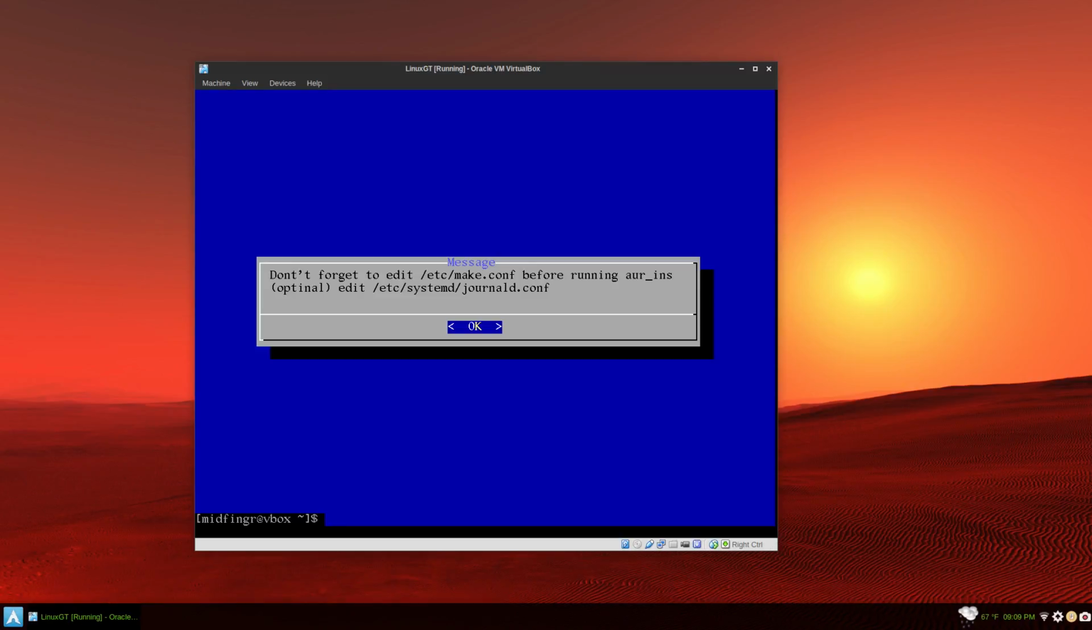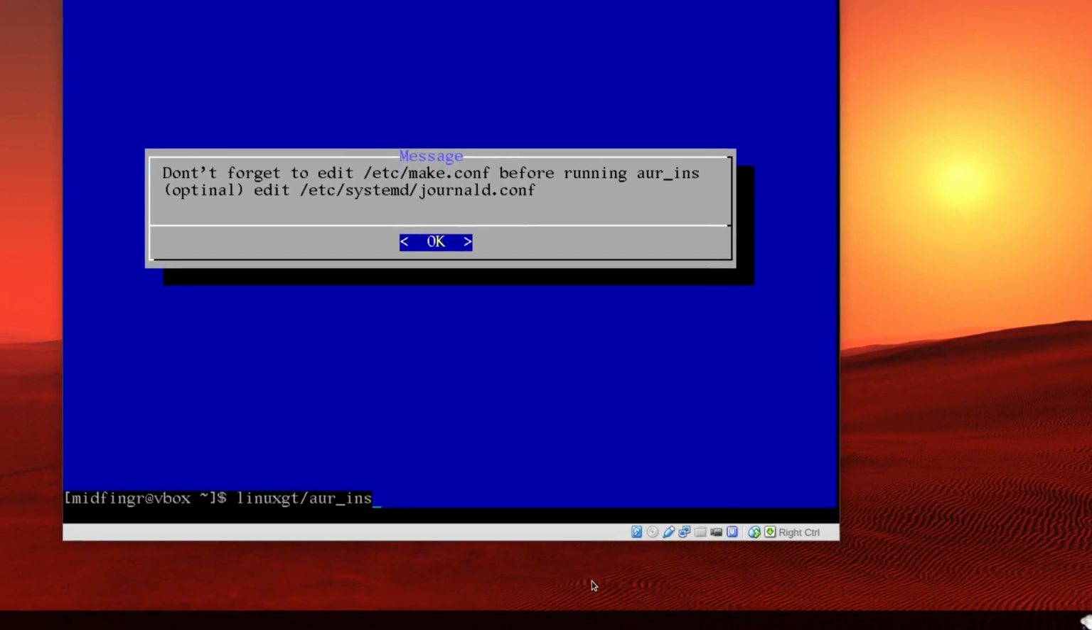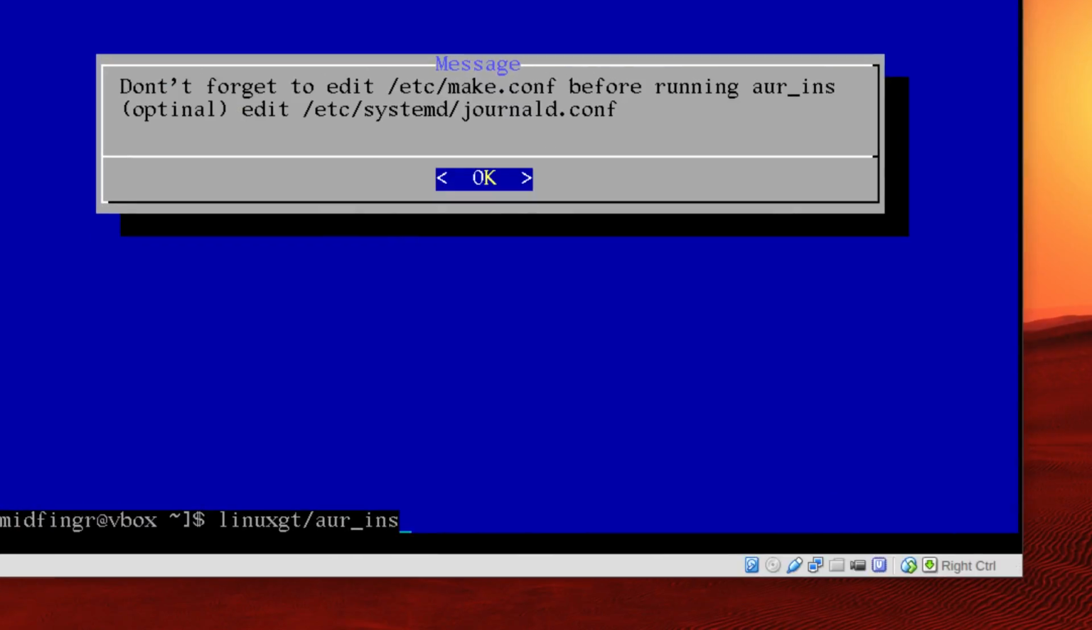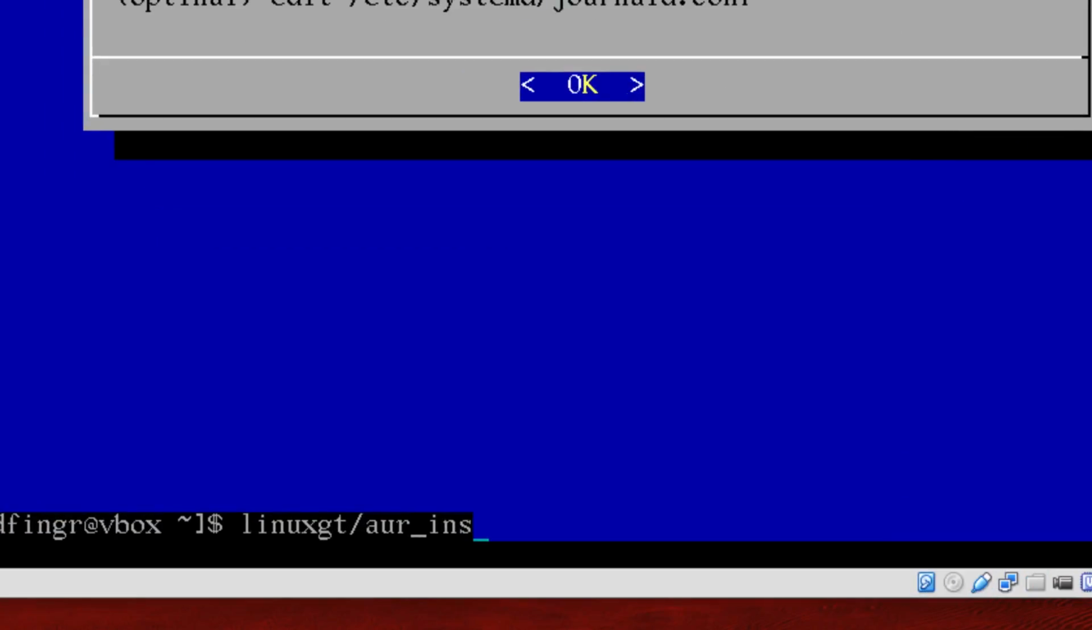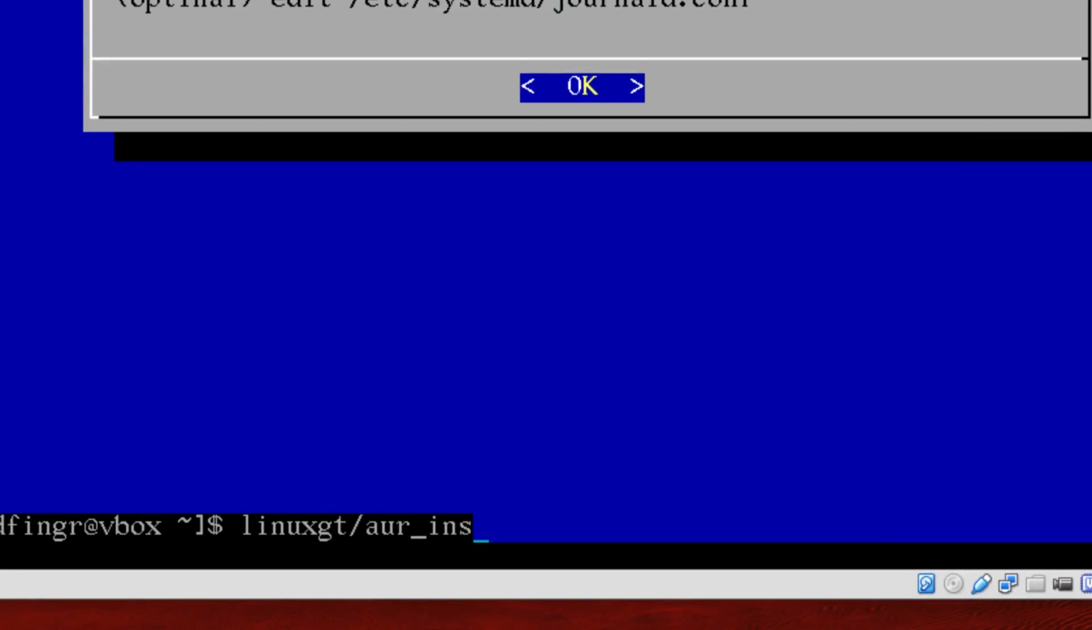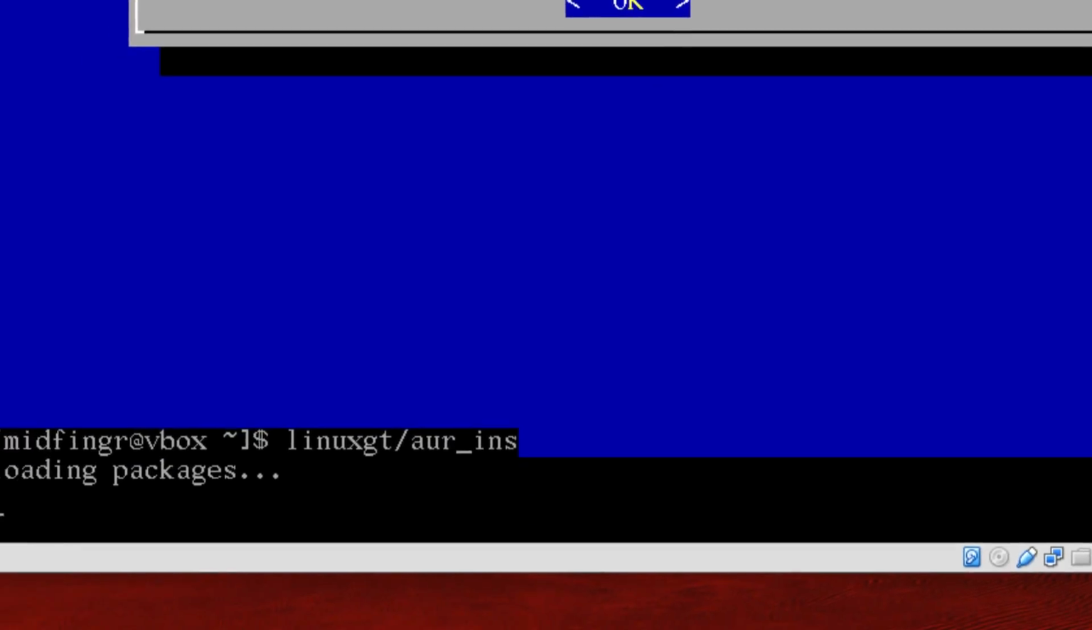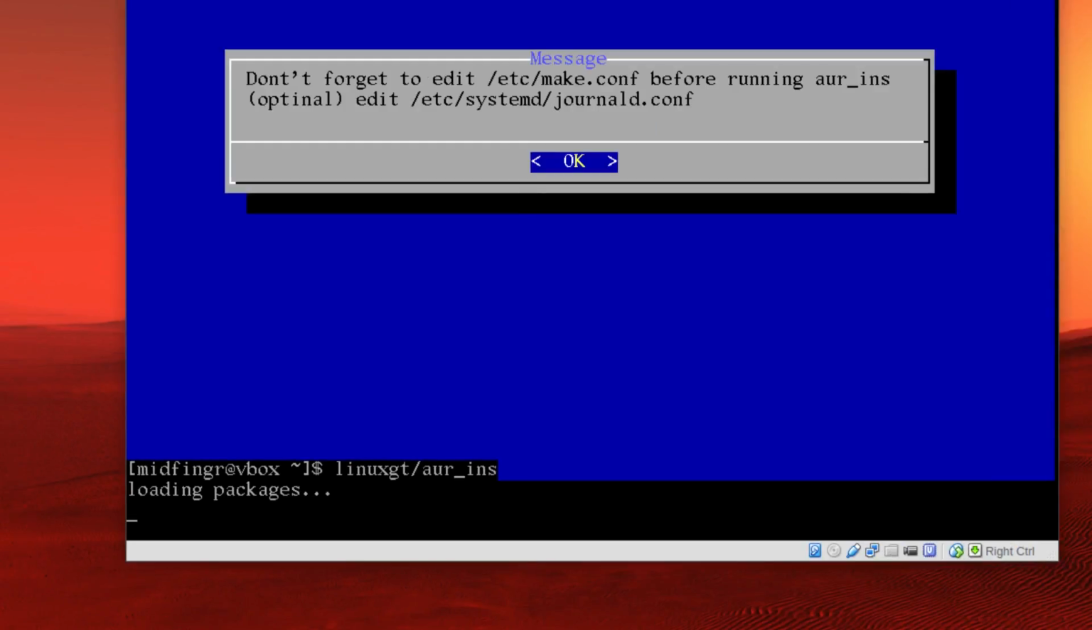And you have to run AUR_INS. So it's actually LinuxGT/AUR_INS and press enter. Okay. Zoom in so you can see that. All right. And then press enter. And it'll take some time to load some packages.